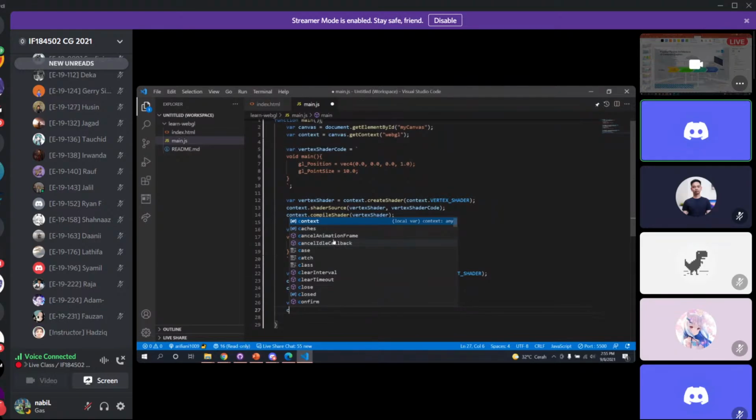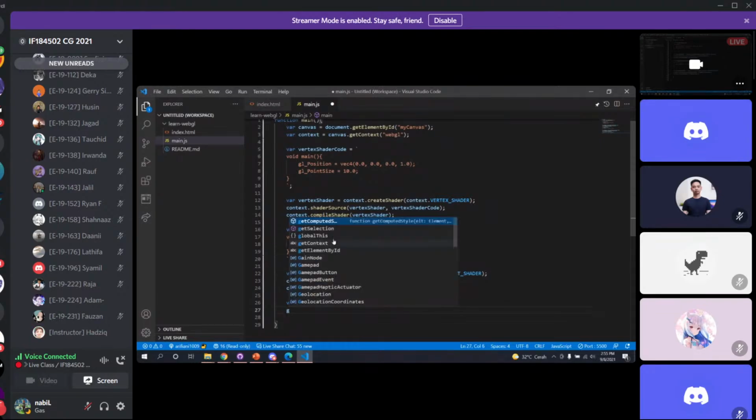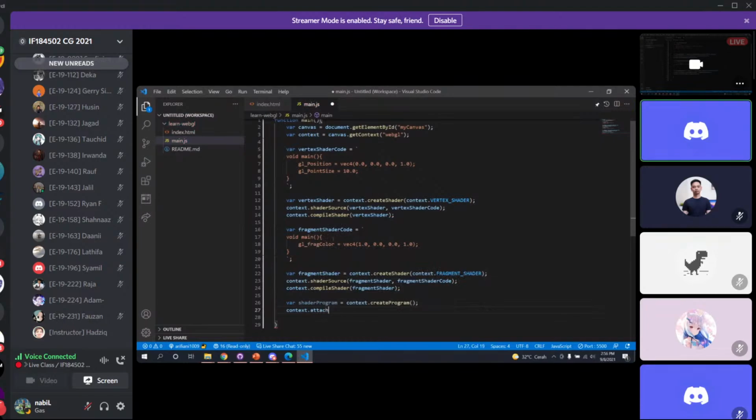Jadi kan ceritanya CPU itu mengeksekusi file.exe-nya. Nah, di file.exe itu ternyata ada attachment, ada perintah, ada instruksi yang CPU itu untuk mengirimkan data ini dan menyuruh GPU untuk menggambar sesuai dengan instruksi yang diberikan. Here I'm going to attach the configuration of the vertex and then the fragment. I'm going to attach the configuration, attach shader.